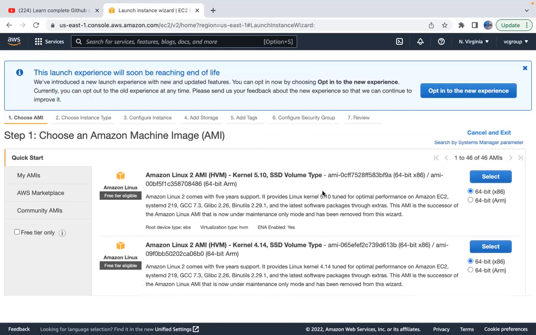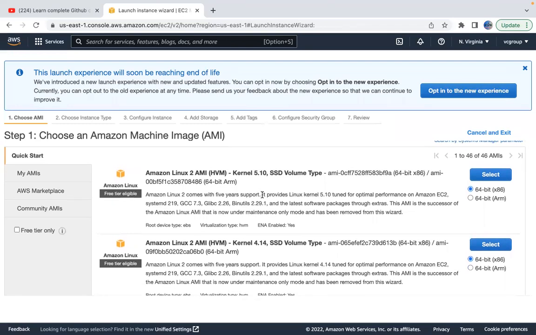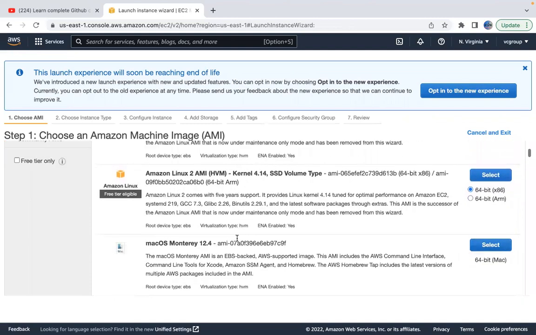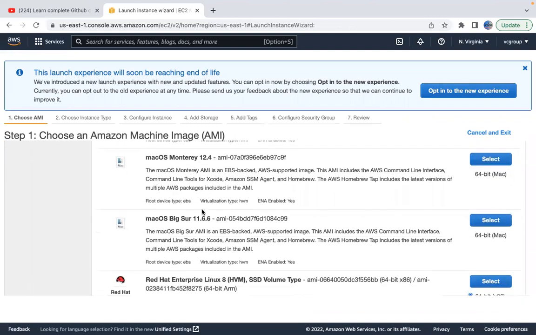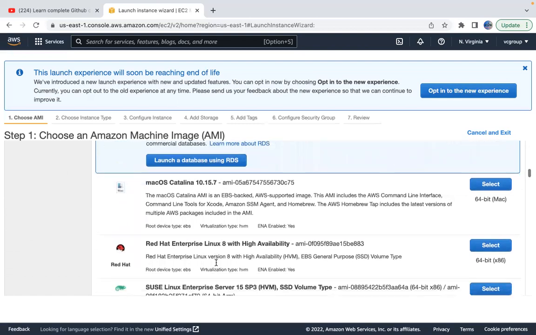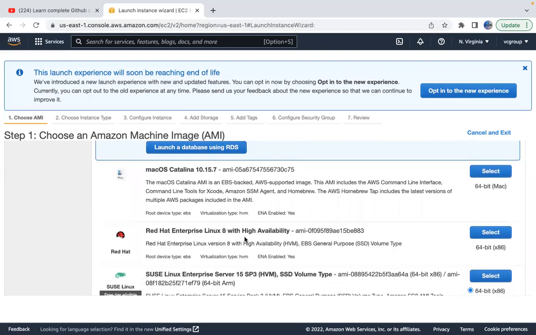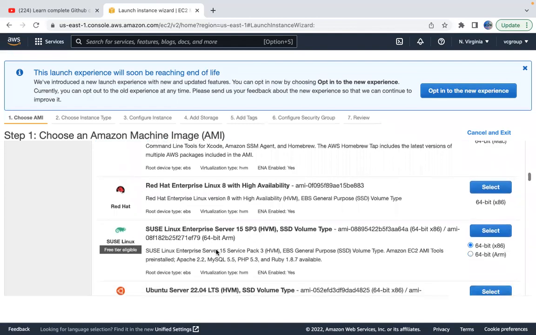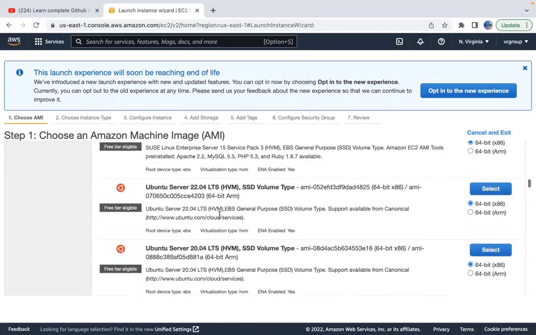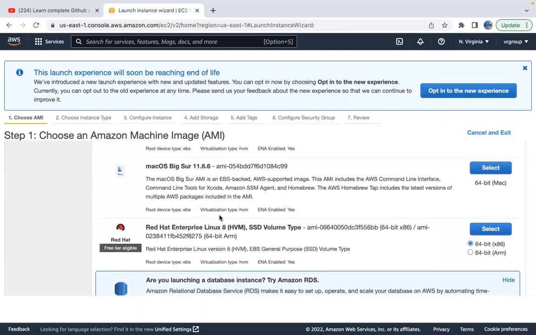So these are the flavors of Linux which Amazon supports. You will have Amazon Linux, and this is Amazon Linux 2 as well. And macOS, different kinds of macOS, and they support Red Hat Enterprise Linux as well. You see that macOS Catalina, macOS Big Sur, Red Hat Enterprise Linux with High Availability. This is not a free version. And they support SUSE, Ubuntu, Windows. They support multiple flavors of Linux and Windows.